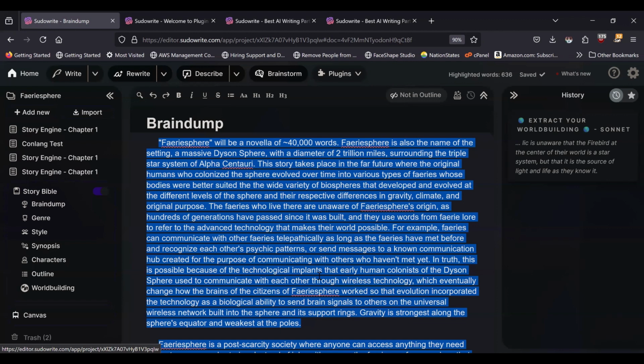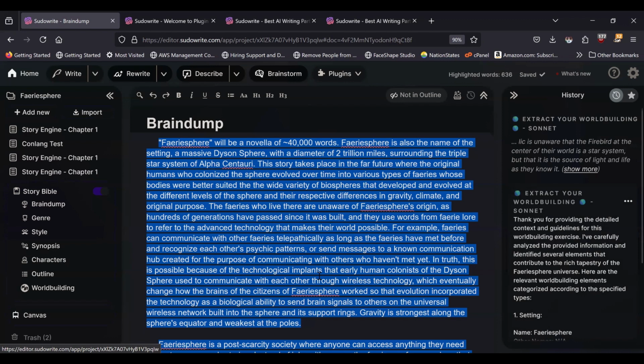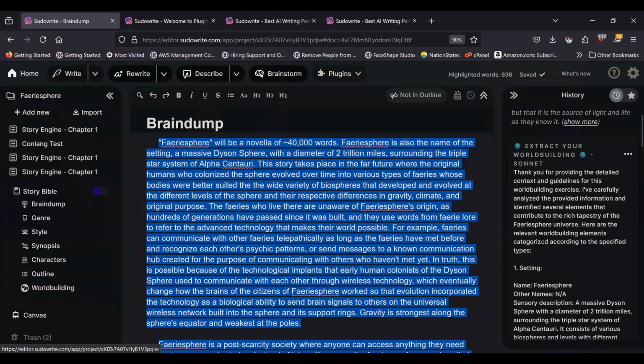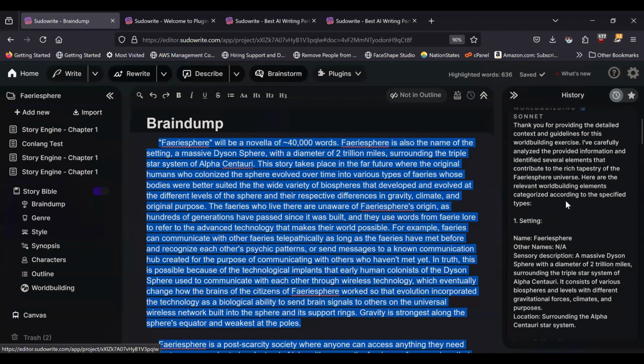And since it's a Sonnet plugin, the Claude models tend to take a little bit longer to think because they are so intelligent. So you just have to wait for the information to start to show up because it does take a little longer to process. So let's see.